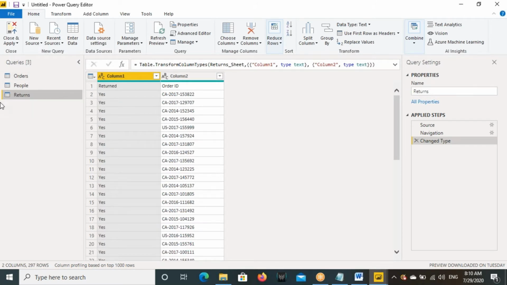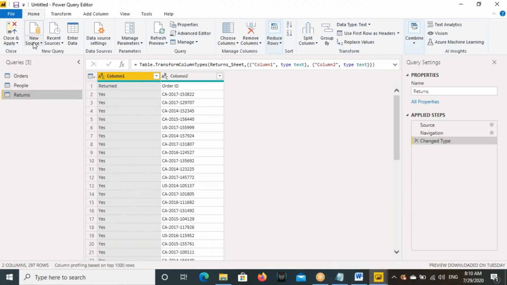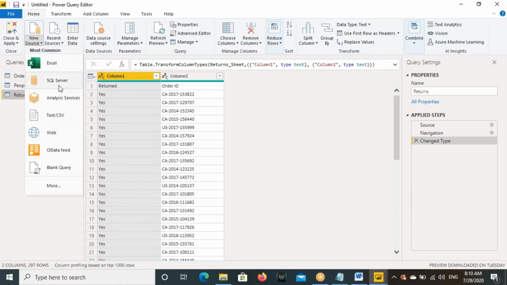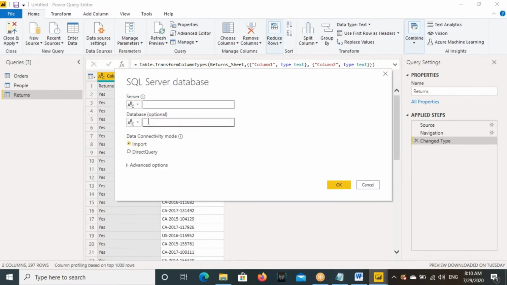So I want to bring tables from another source also. There is some other subset of data stored in another data source, SQL Server. I want to bring the data from SQL Server this time again. To bring the data from SQL Server, click on new source. Again choose SQL Server, and you need to provide the server name and database name.